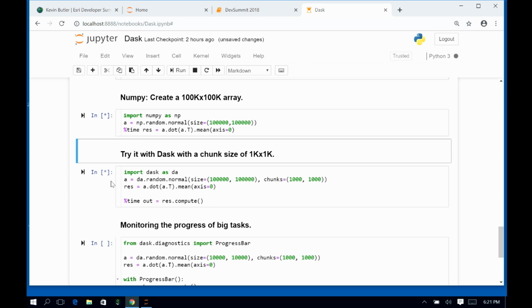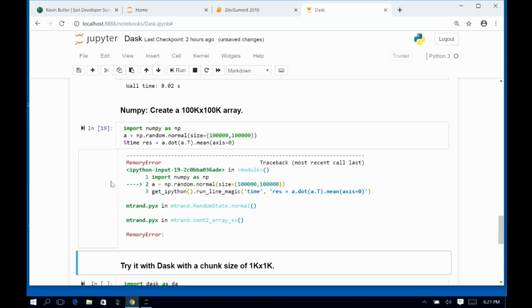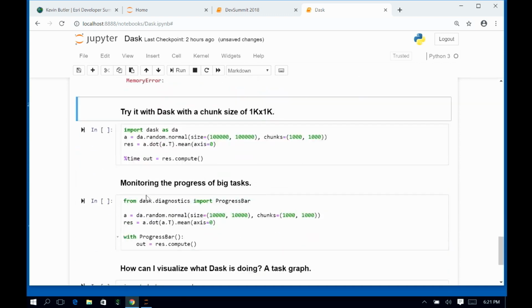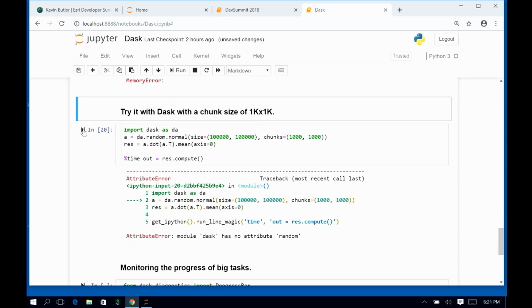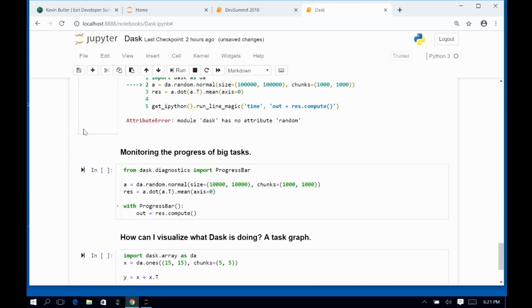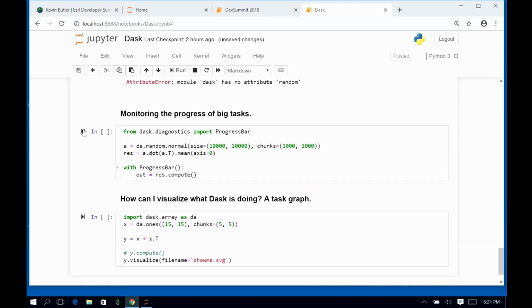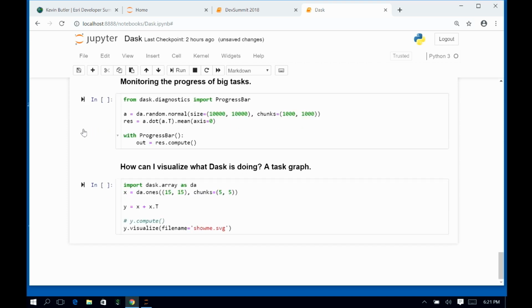Oh, I don't know what it did, but it seems to be running now. I'm not going to let this finish. Oh, I got a memory error that time too. No, that's the Python one. Okay. Well, trust me, it does indeed run, and it does take a while.